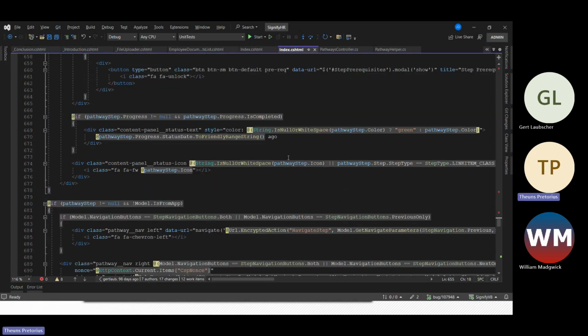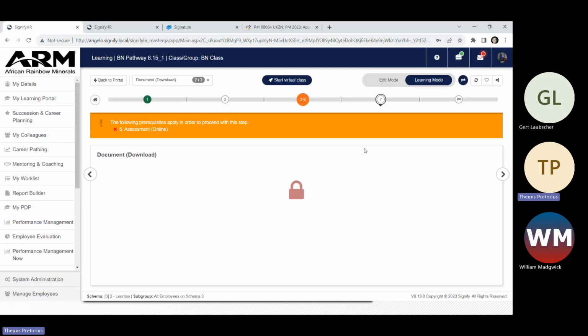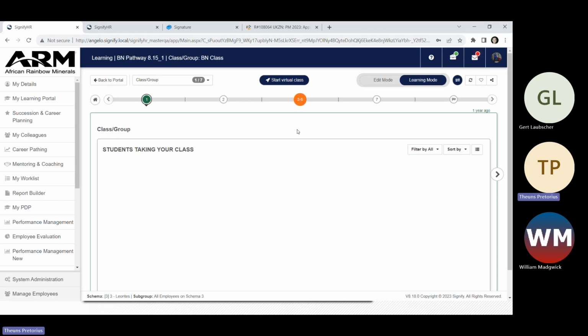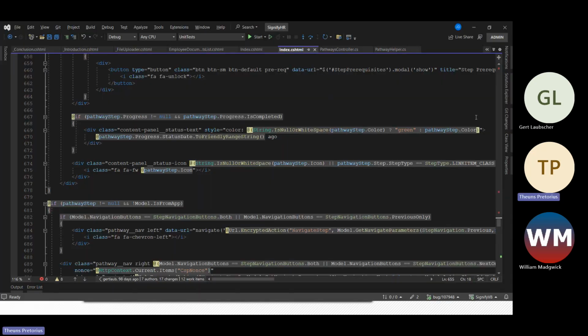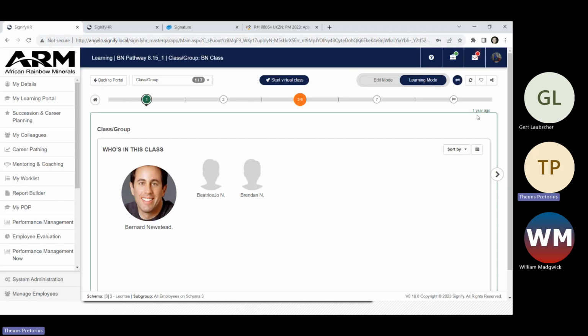Right. If the pathway step's progress is not null and the pathway is completed, we'll actually show this message. Go to step 1. 1 year ago. Okay, which means you completed it 1 year ago.